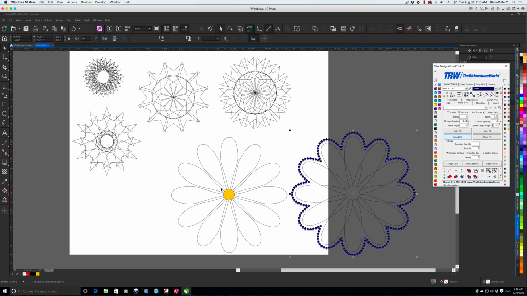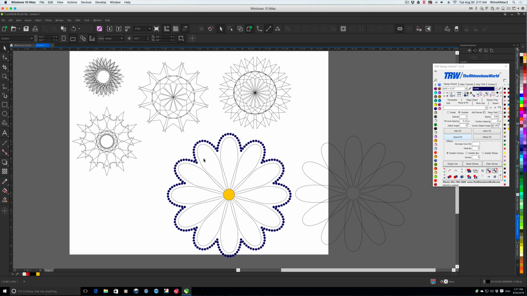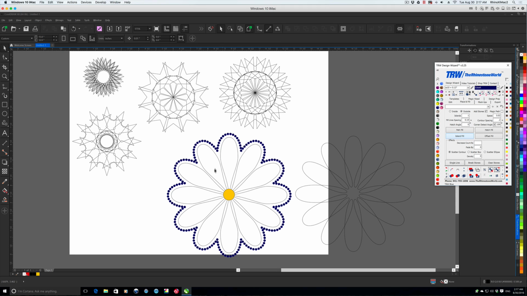We could cut this out of heat transfer vinyl, and then we could just have this around the outside. And that way it would be heat transfer vinyl with like rhinestones around the outside. So that's just another way you can use these as custom designs.